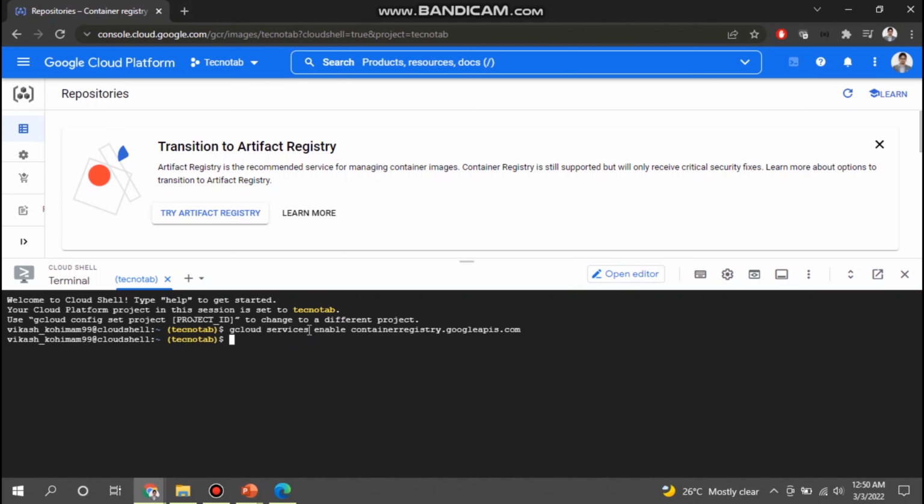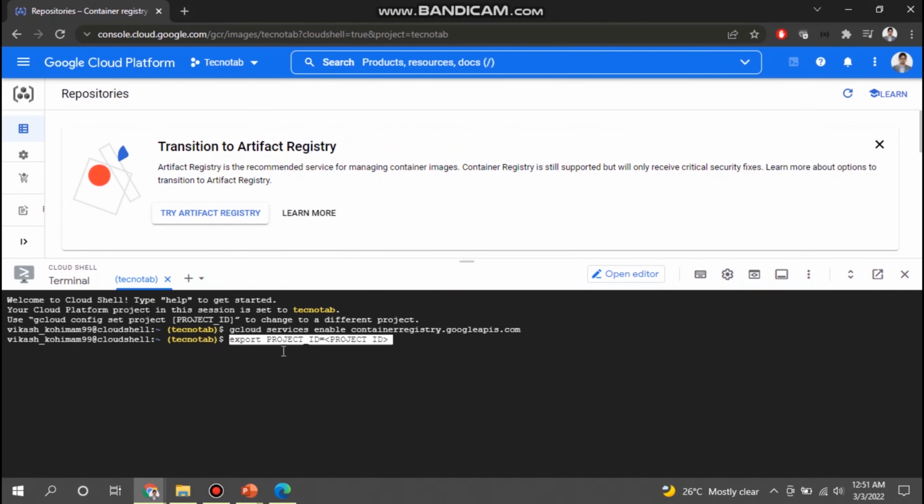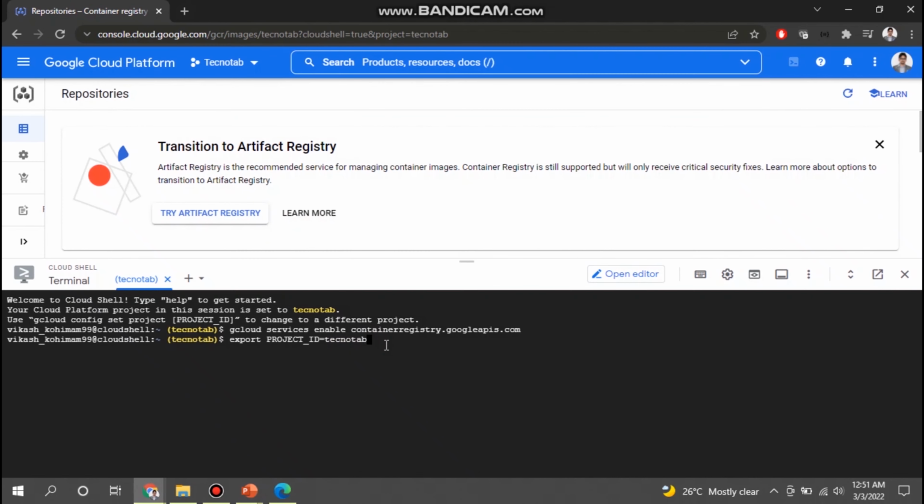So it has enabled. Now next is the export project ID. This project ID, let me give my project ID here. If you don't know where you get the project ID, you can just click on this project, and you can see the name of the project and the ID, right? So you have to give this ID, enter. We have created a variable project ID that is storing our project ID.